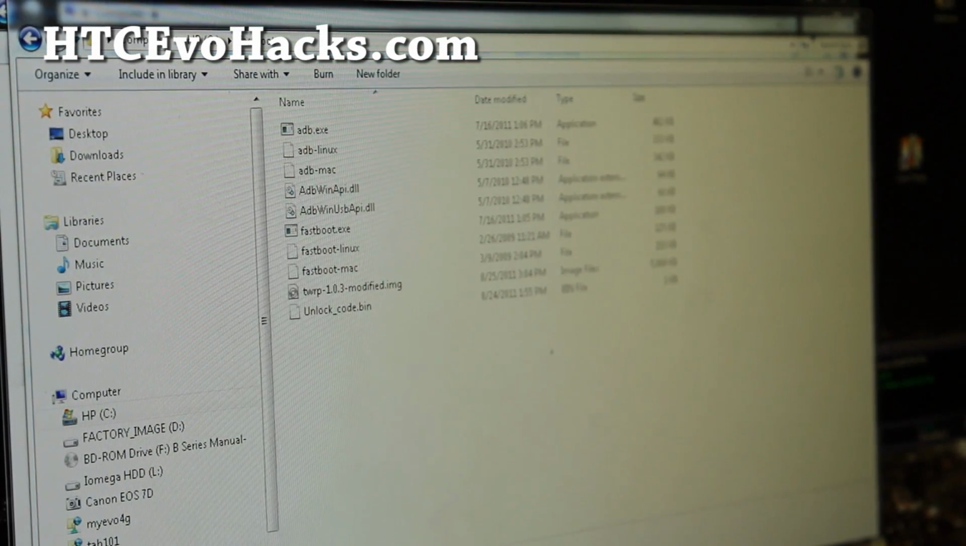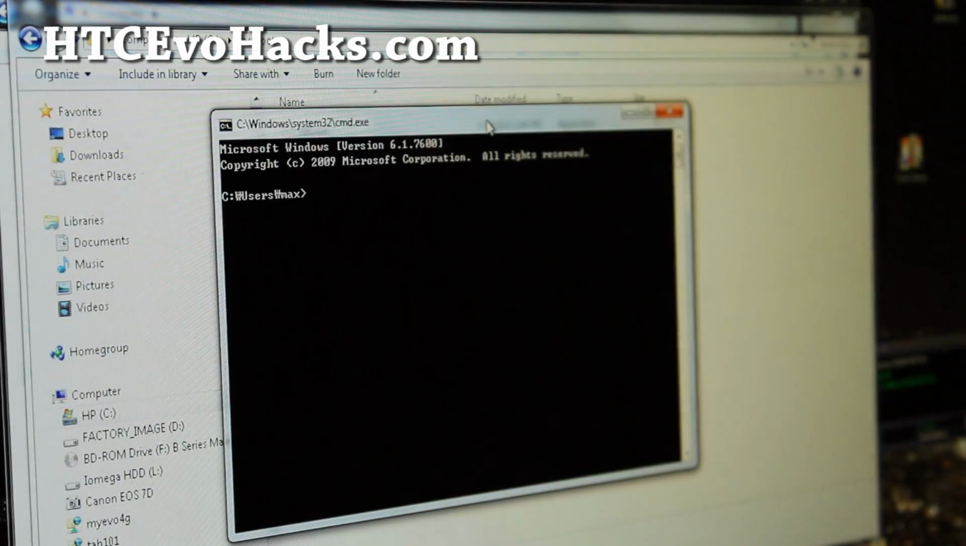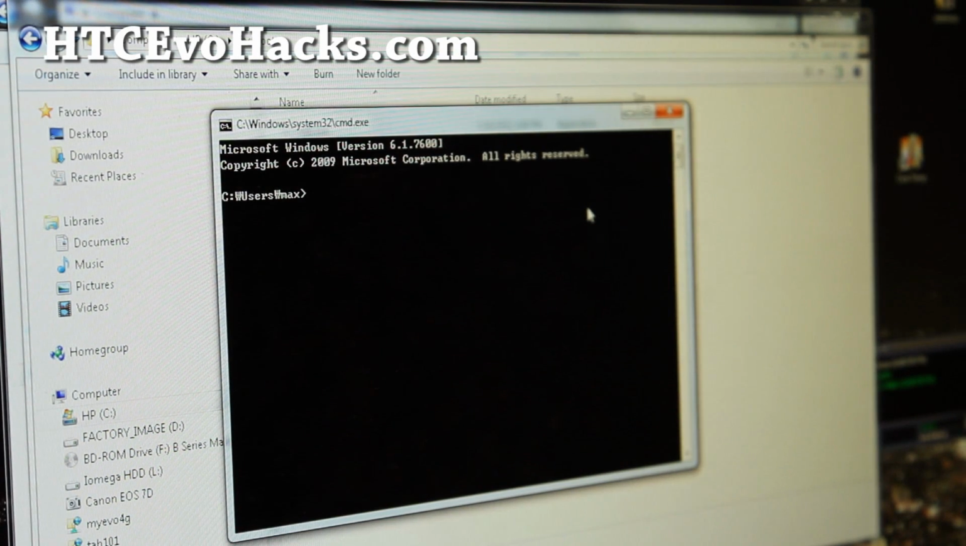And then open up a command prompt for your Windows system. For Windows 7, it's start search, and then type cmd, and you'll get this little window. If you have other Windows, just go Google it. It's very easy. Or you can type command also, I think, for Windows XP.